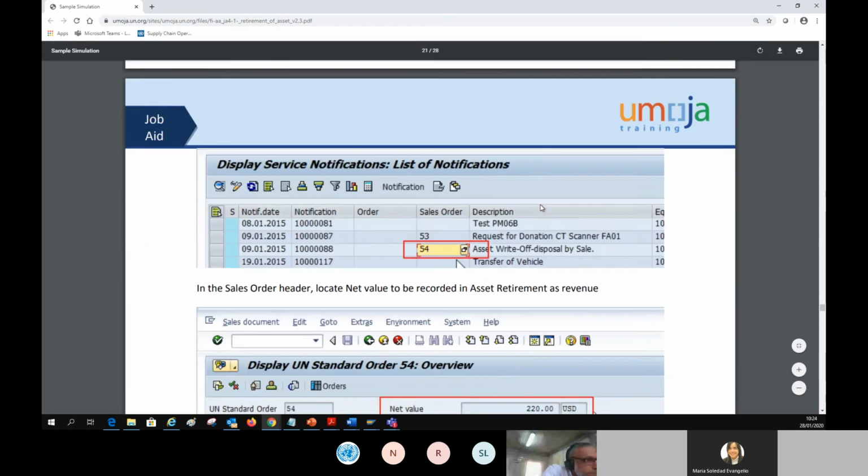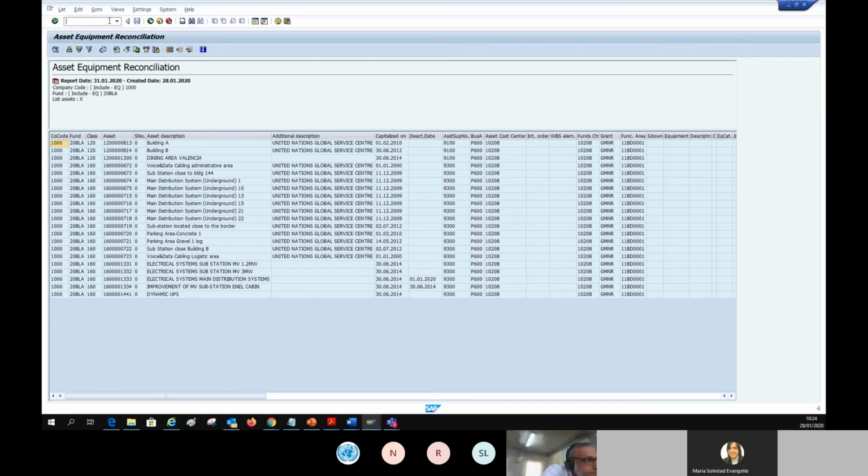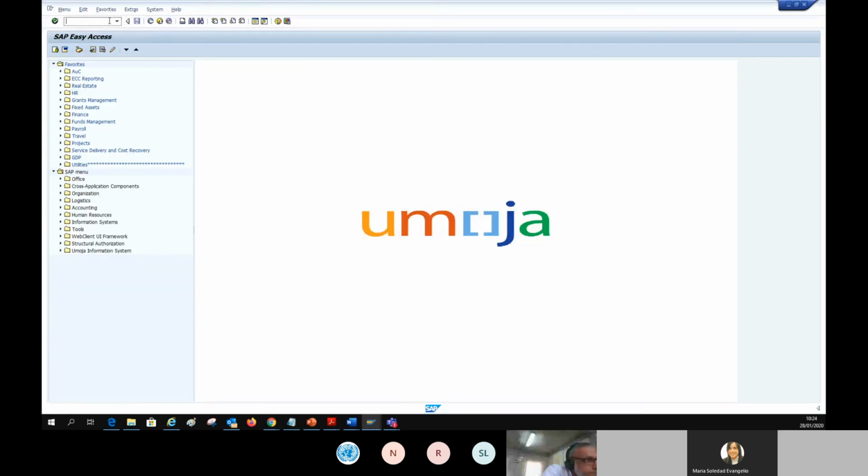Now, before doing that as well, I want to open an example. I would like to open one asset master record to see the difference between a fixed asset that is retired and one that is not retired.